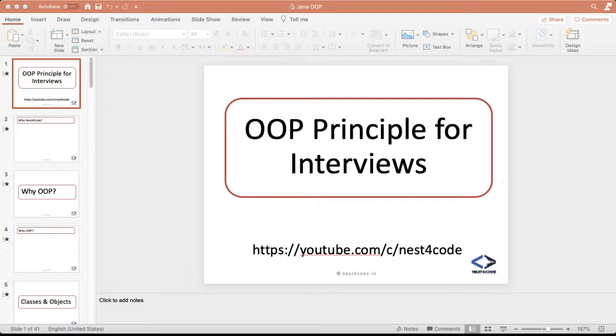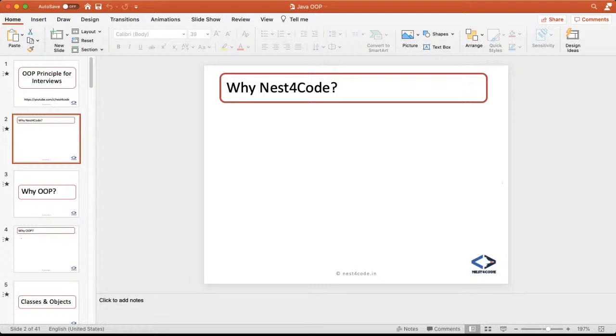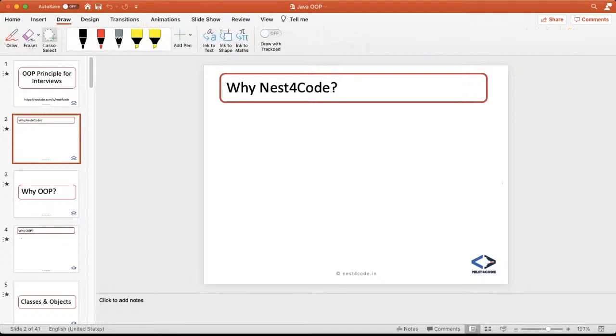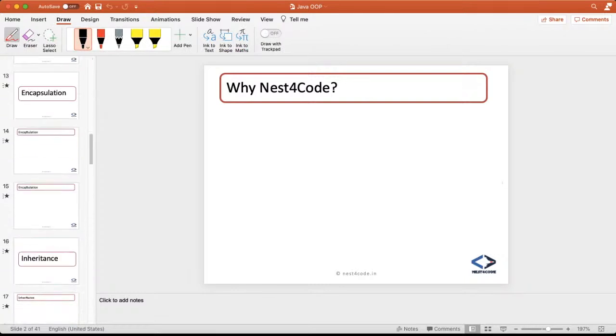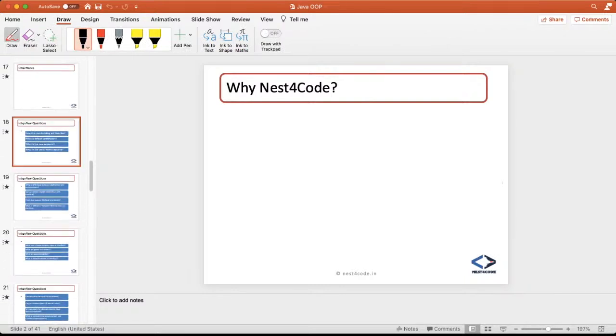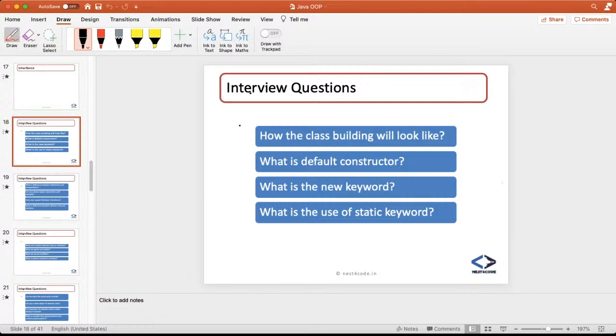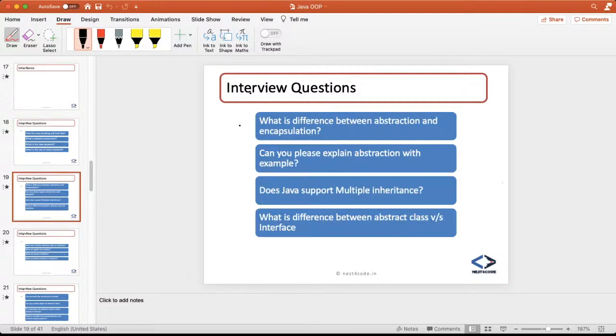Let's start. I'll just give you a basic idea of what Nest4Code is doing, and then we'll start with today's agenda. Today we'll see the different questions which we normally see in interviews. Like how the class building will look like, what is default constructor, what is the new keyword, what is the use of static keyword, what is the difference between abstraction and encapsulation.